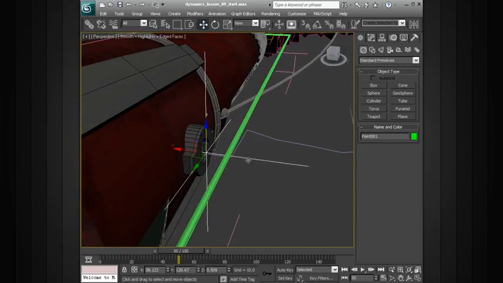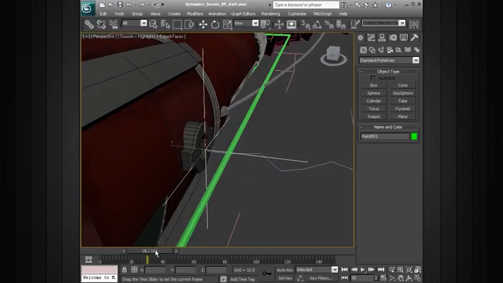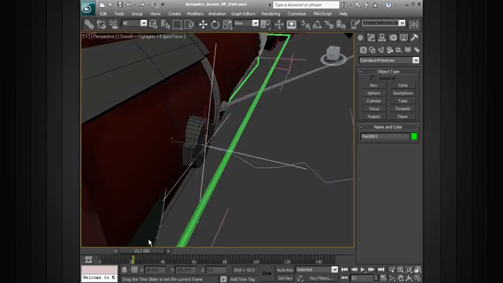So now I can take this helper object with that selected. Let's go to the link and click and drag that onto this little component. And now with that linked, you can see that they are both moving together, which is exactly what I want.